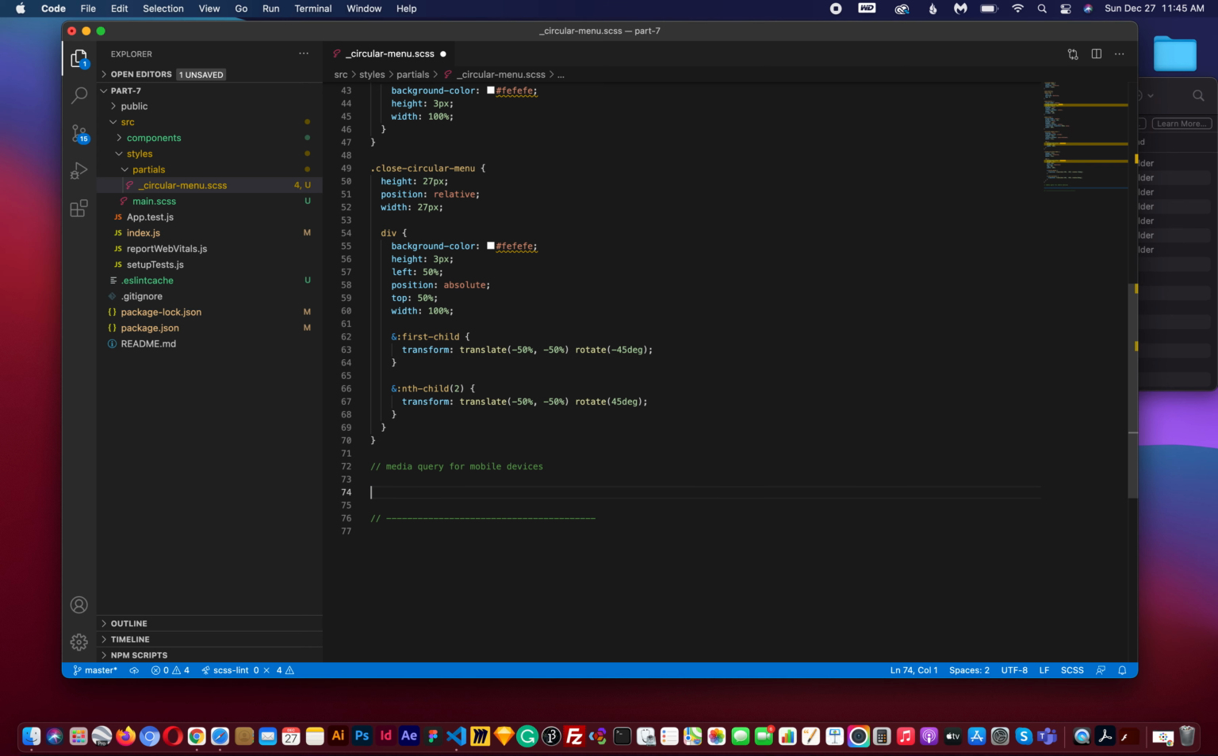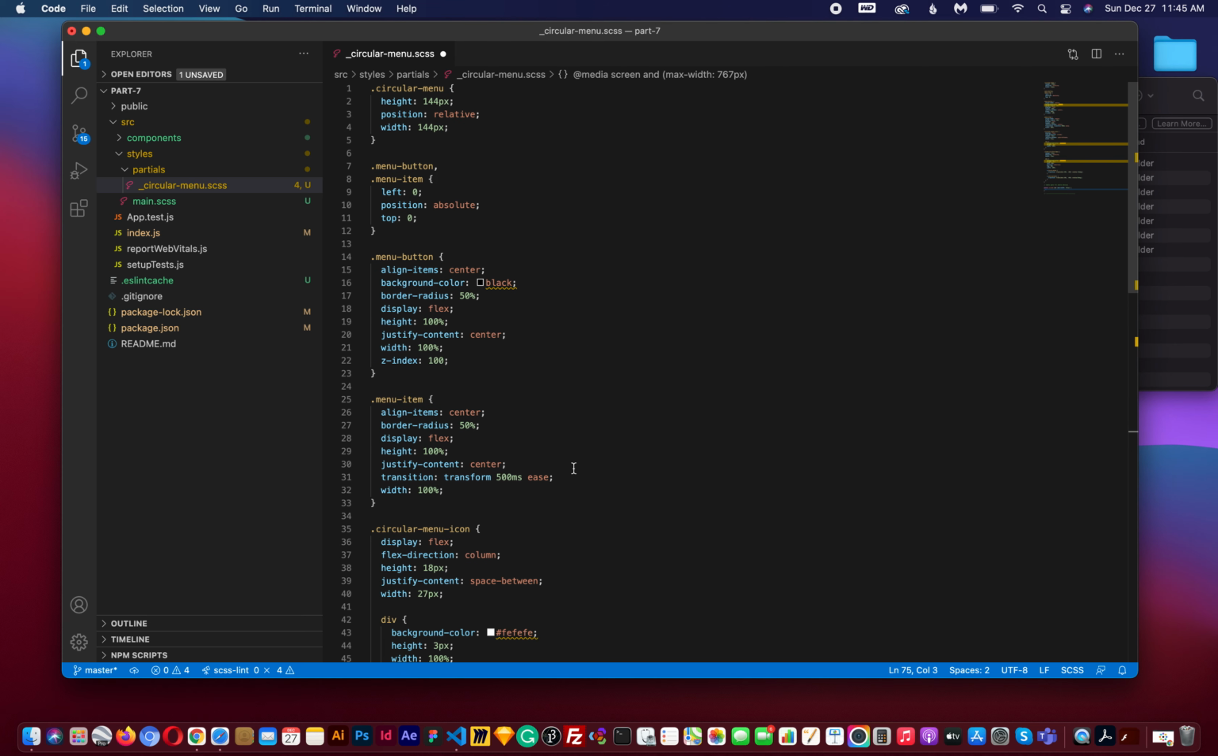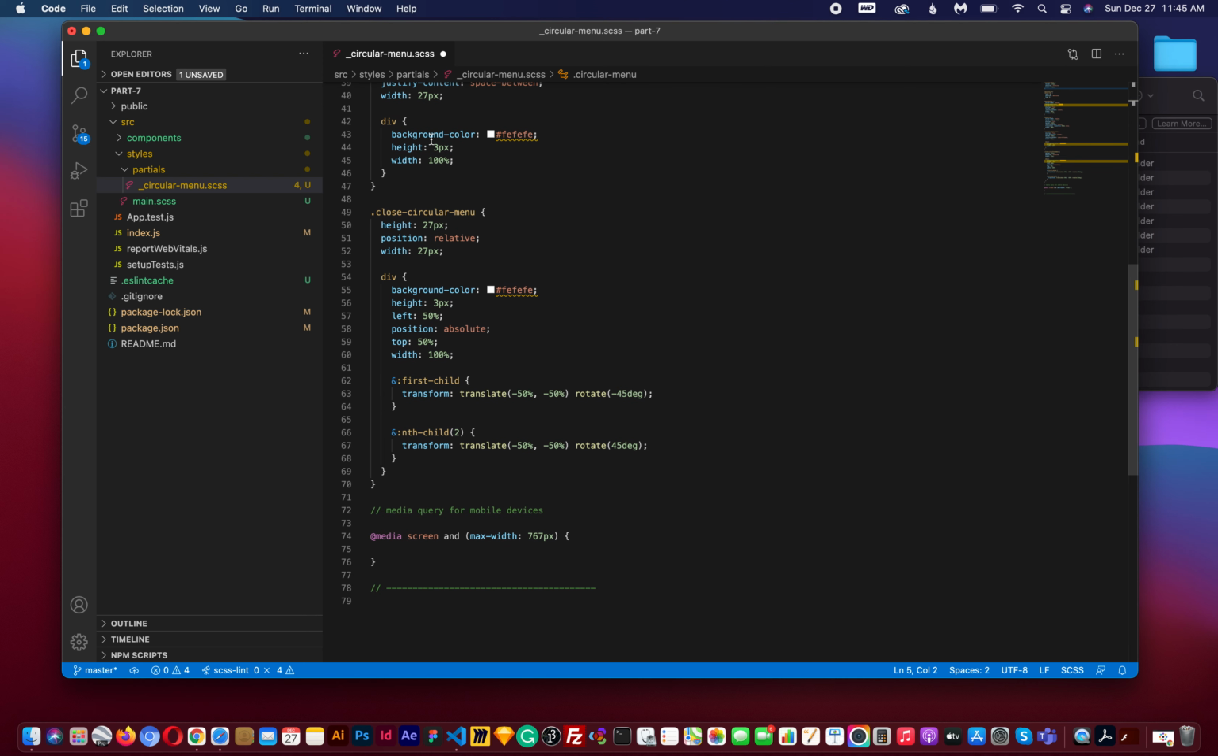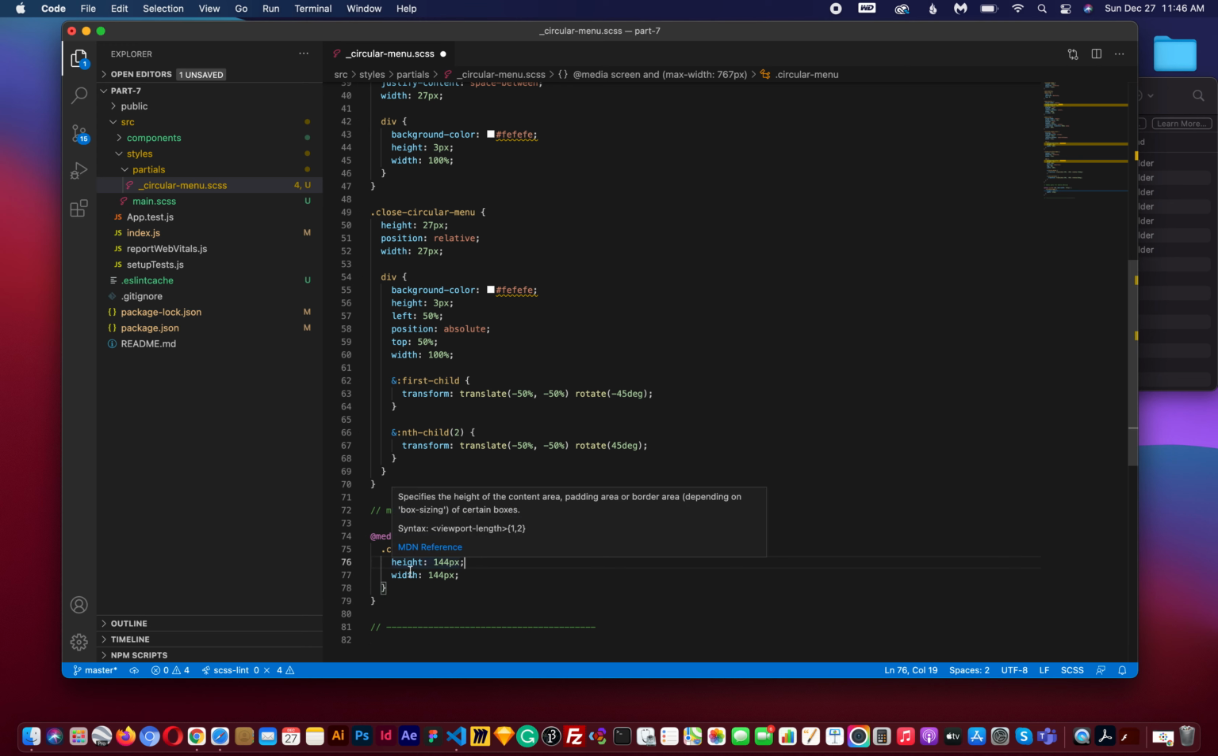And right here, I'm just going to say @media screen. And we want to set a max width of 767 pixels. Great. In here, what do we want to do? We want to target our circular menu class, so I'm just going to duplicate this from above, come down and paste it in here. We don't need the position on here. The only thing we need are a height and width. So instead of 144, I'm just going to change this to 81 pixels by 81 pixels.